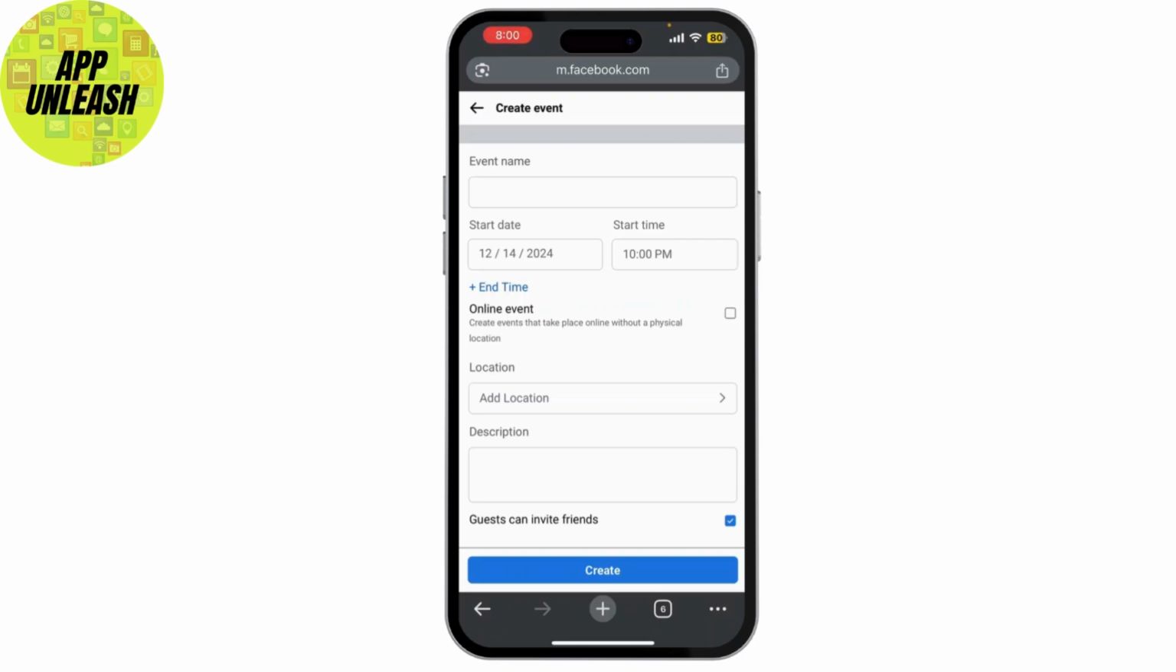That's how you create an event. And you can also simply send the link to the person you want to invite. And that's it. You've successfully created your event on Facebook. Now you're all set to manage and promote your event to make sure it's a success.